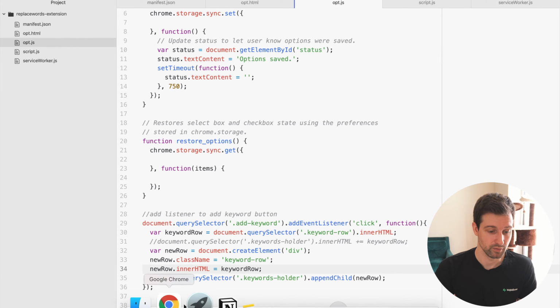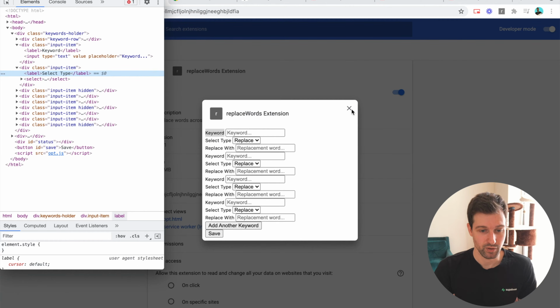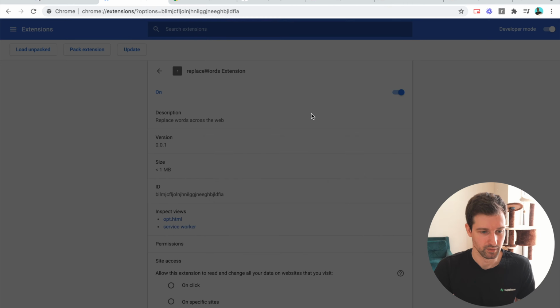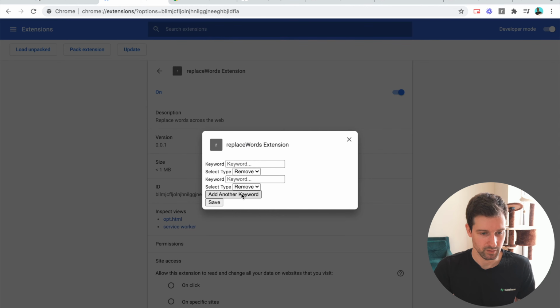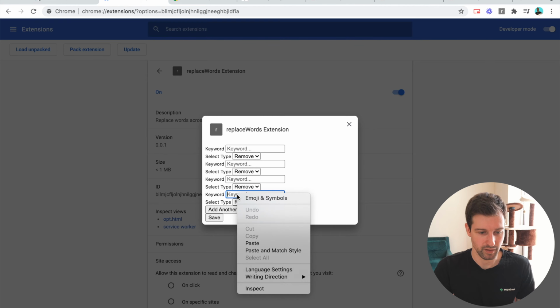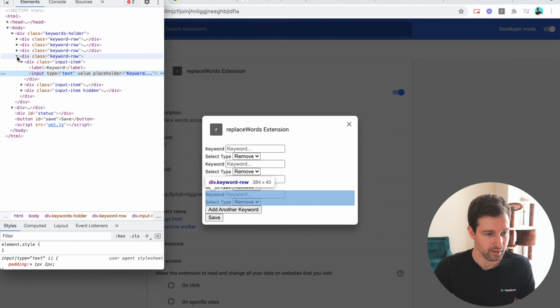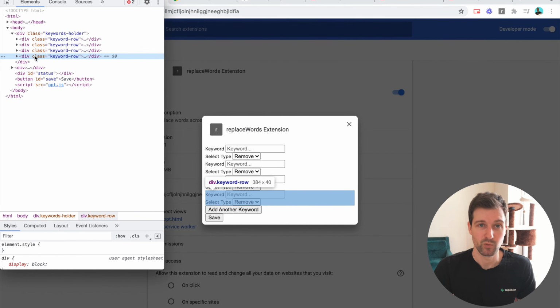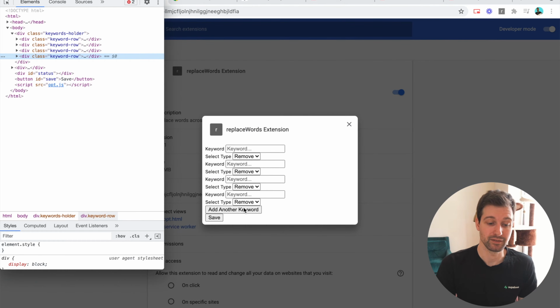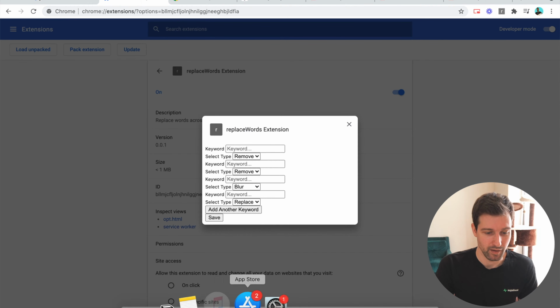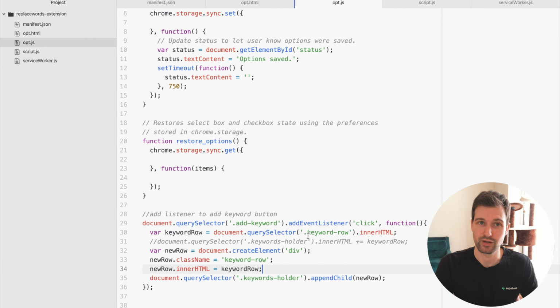Okay, so what we'll do is go back and refresh again. And if we go over here to options, add another keyword, you can see it's a bit smoother there. And if we check the way it's looking in here now, you can see they're all inside these rows, which makes a lot more sense. So that means now when we attach these listeners, they won't get messed around each time we tweak this. Like I say, we can adjust the CSS and all that later.